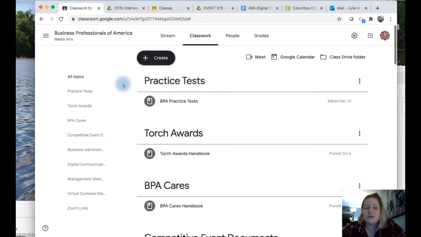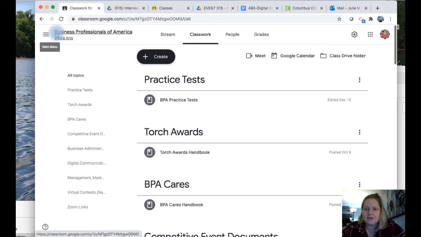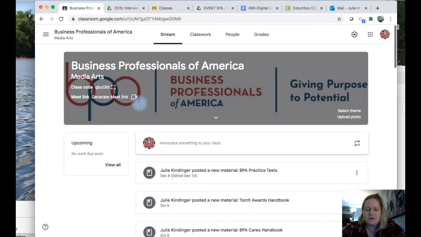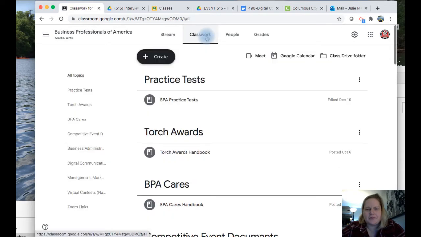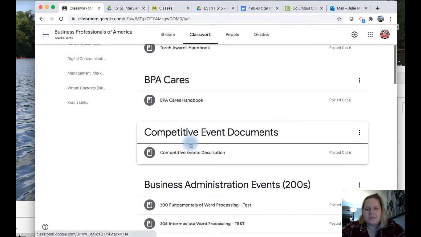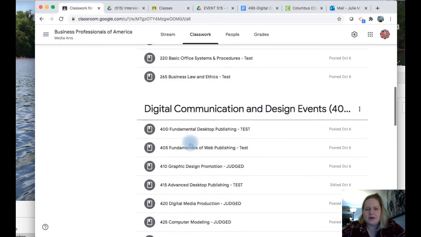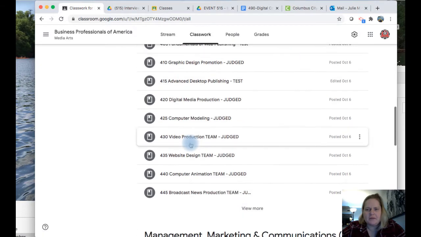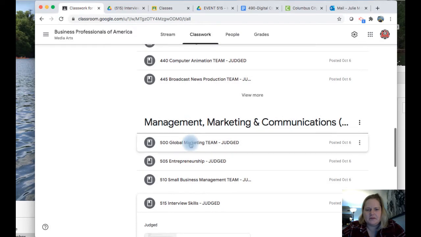If you have not joined the Google Classroom for Business Professionals of America, please do. You can see here that the class code is QBUI3KT. So when you go to that Google Classroom, if you go to classwork, you can scroll down to the competitive event documents. They're organized by competitive event spread.